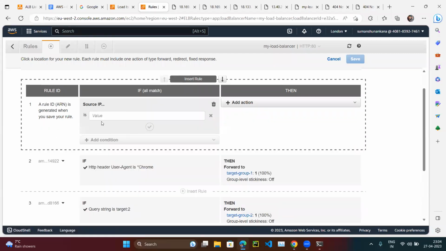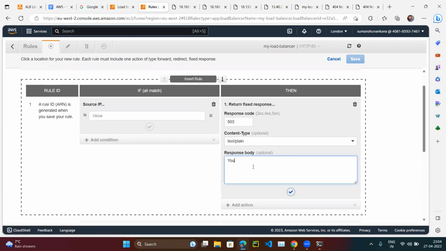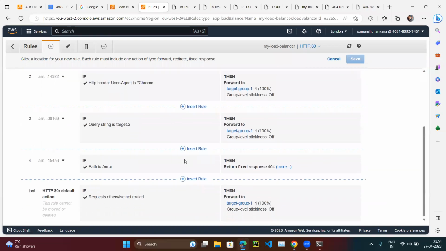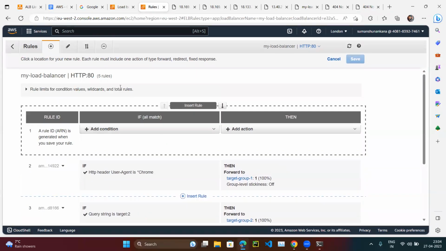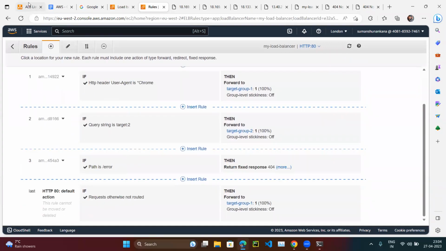Let's suppose you want to block some IP. If the source IP is this, then you can pass a fixed response: you are not authorized. Something like that. If the source IP is something else, it goes elsewhere. So these are the listener rules, which is a very important concept. You can also try to implement this.